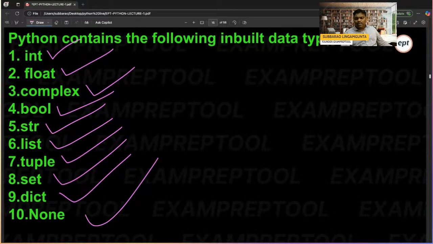Normally people call them data structures. List is a data structure. Tuple is a data structure. Set is a data structure. Dictionary is a data structure, something like that. But you can say those are also data types. Primary things are integer, float, complex, boolean, string. There are so many things, but I written the major things.